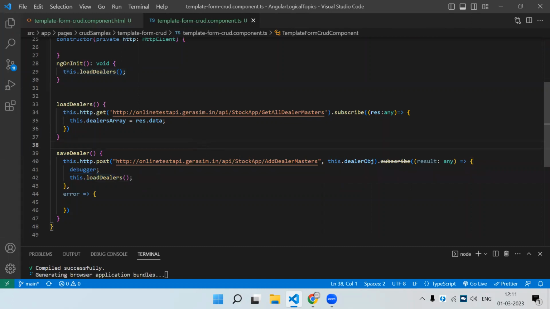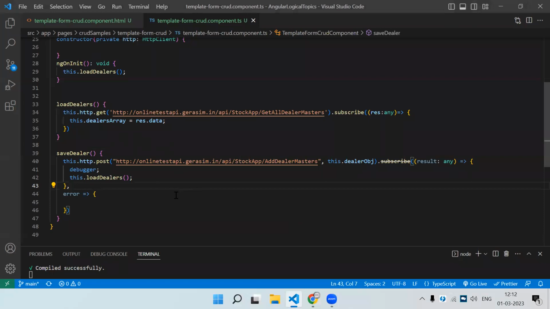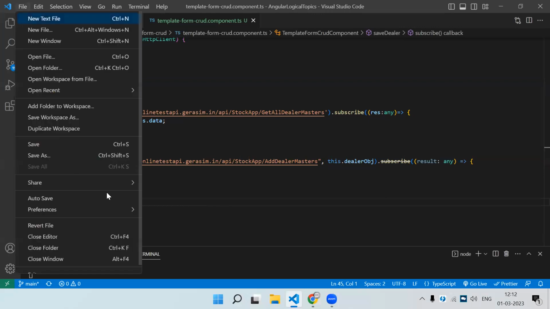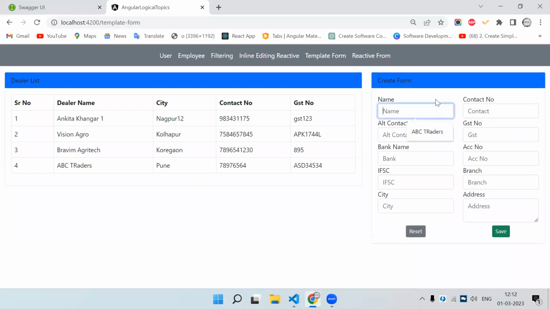So let's save and check now. Once the save API call is successful, then again we are calling this function, and in this function we are making the API call. Okay. So let's check now. Currently we just have the 4 records. Let's try to add an MMM record. Let me just put some dummy data.